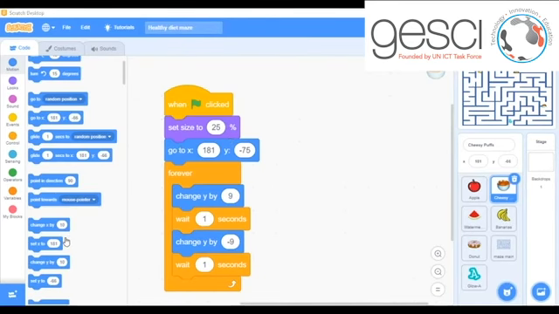So we can answer another question. How do you change the costumes? Okay, that's a very good question. So how do you change the costumes?